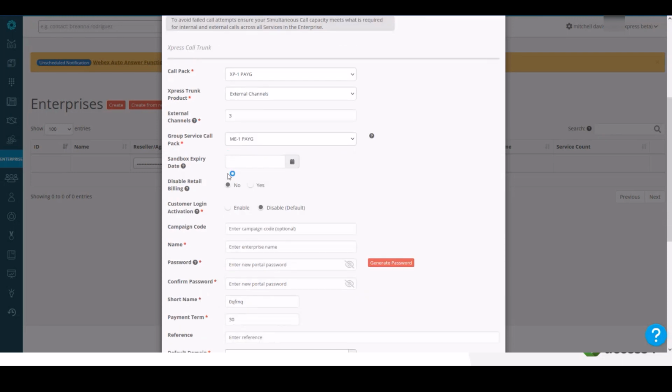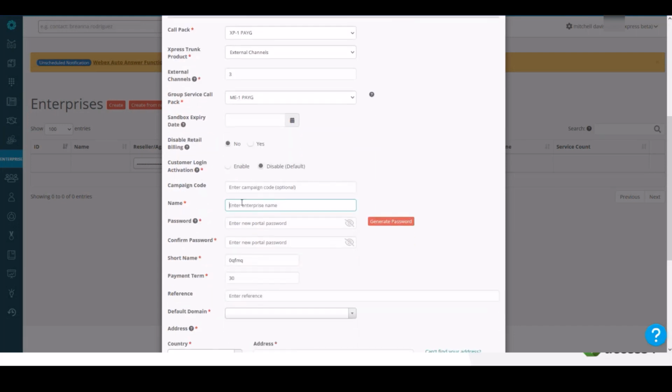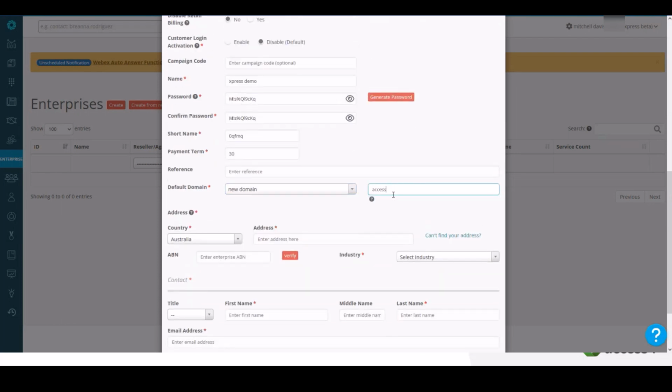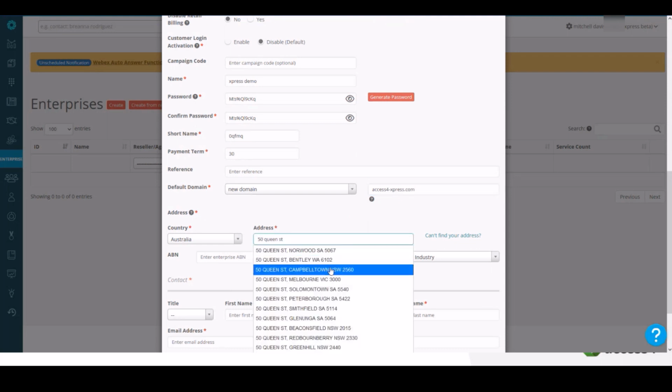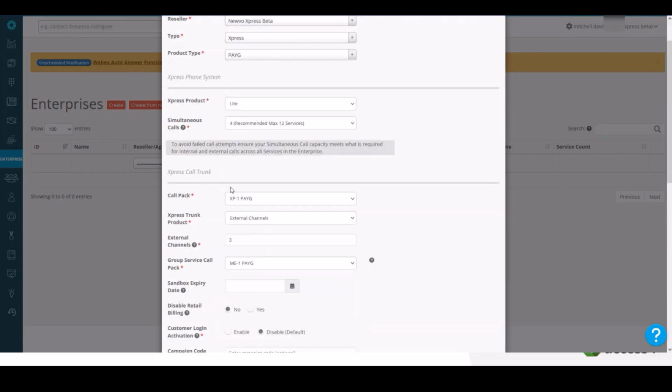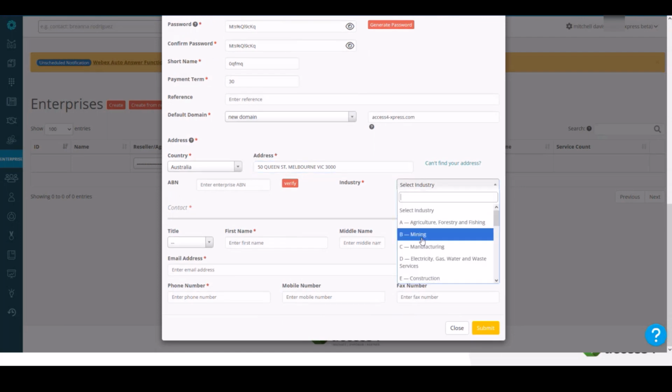Sandboxing is still available once again as well. So if we need to sandbox the enterprise, we can do that. And then retail billing, like always, give it a name. So all these after the configuration at the top are pretty standard. So the Express phone system settings up here and the Express call trunk settings here are the only thing that's really different. After that, it's basically the same settings as setting up a normal enterprise.